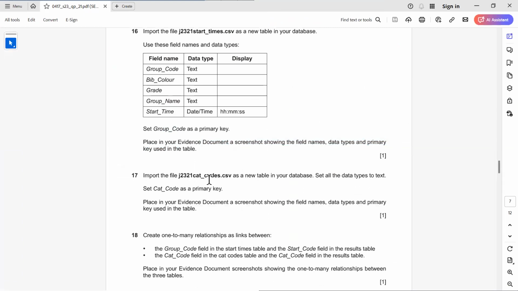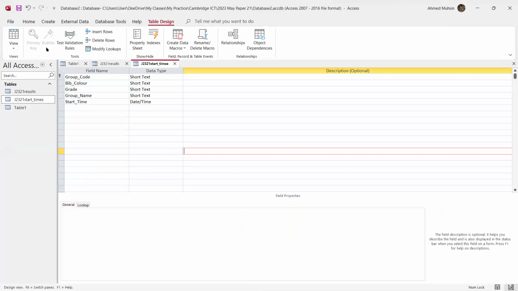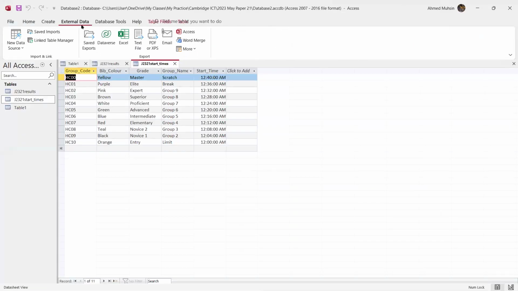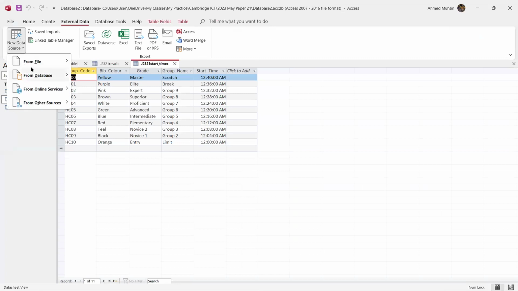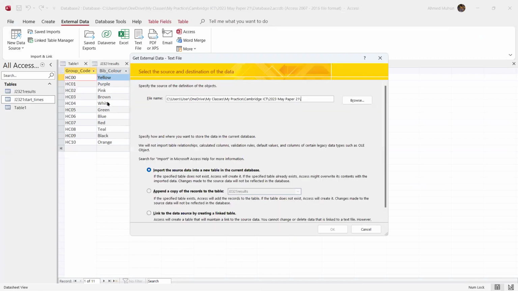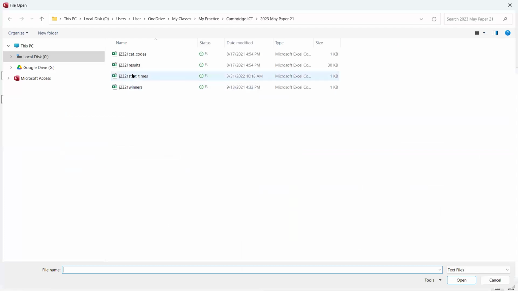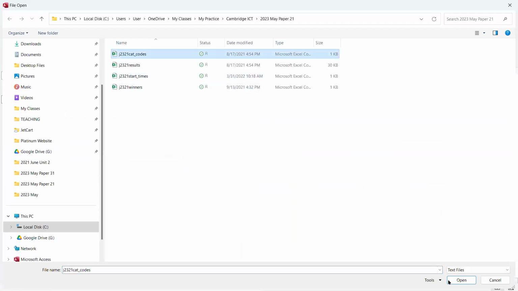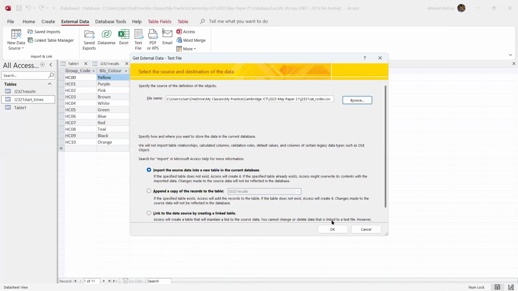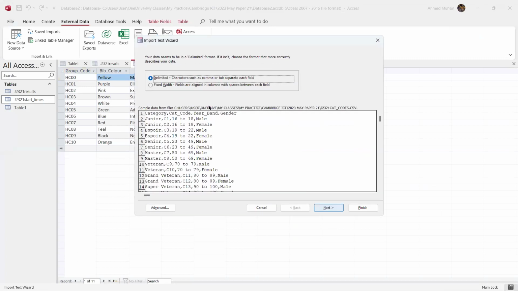Now we need to import the file cat codes. Okay, so let's do that as well. Let's go back into datasheet view. Yes. Let's go into external data, new data source, from file, text file, browse. So cat codes are over here. We click on open. We click on OK.